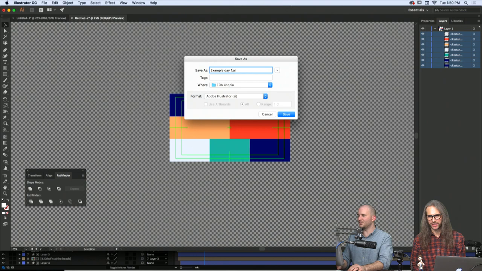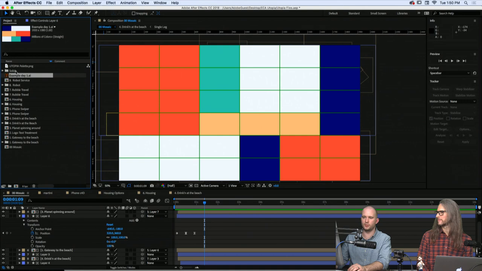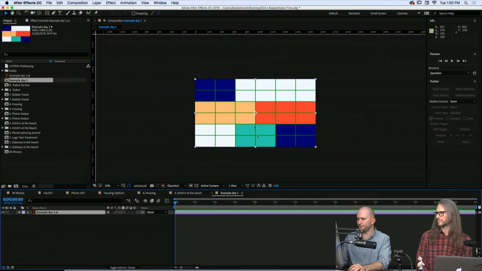So we're saving, we're going in, we're opening up. Example of day one, we open it. Now, when you import things by default, here's how they show up. We've got the .ai file. We could take that and drag it onto a new composition.